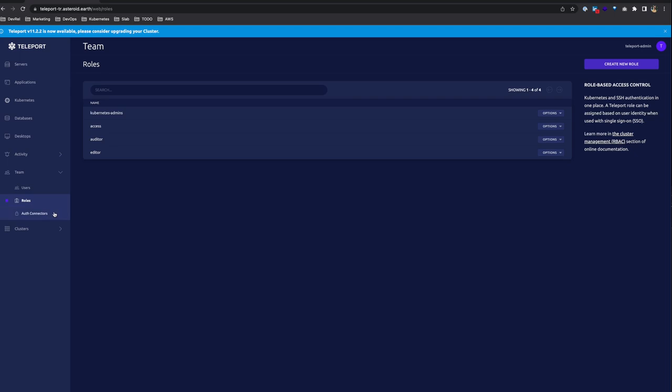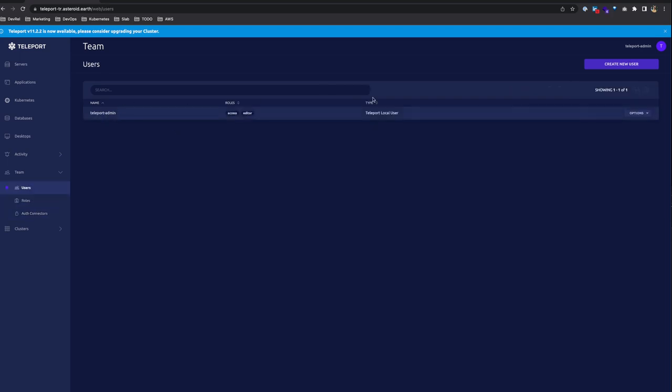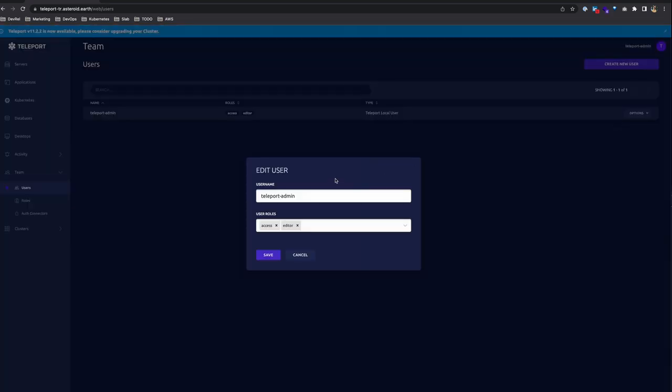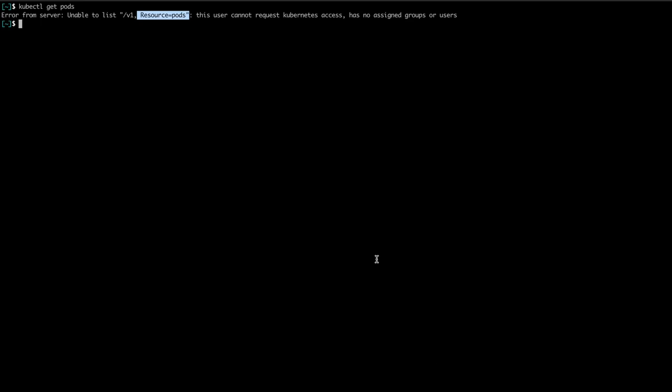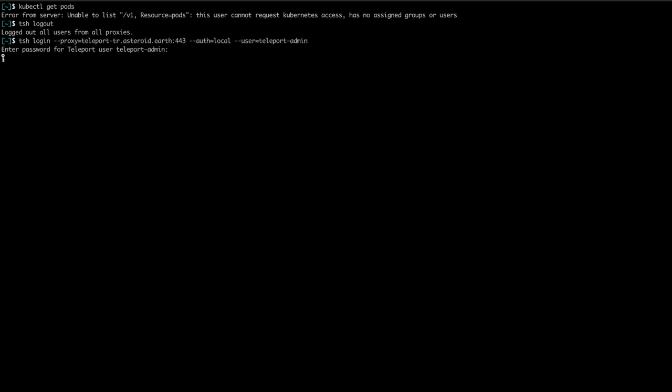Click save changes. And then let's go to users and my teleport-admin user. Let's edit and add that role to that user. So Kubernetes admins, and save. Now our teleport-admin user has a role for Kubernetes admin access. So let's go back to our terminal. Let's do tsh logout because we need to get a new certificate. That role is in the certificate. Let's do tsh login again for teleport-admin and log in.